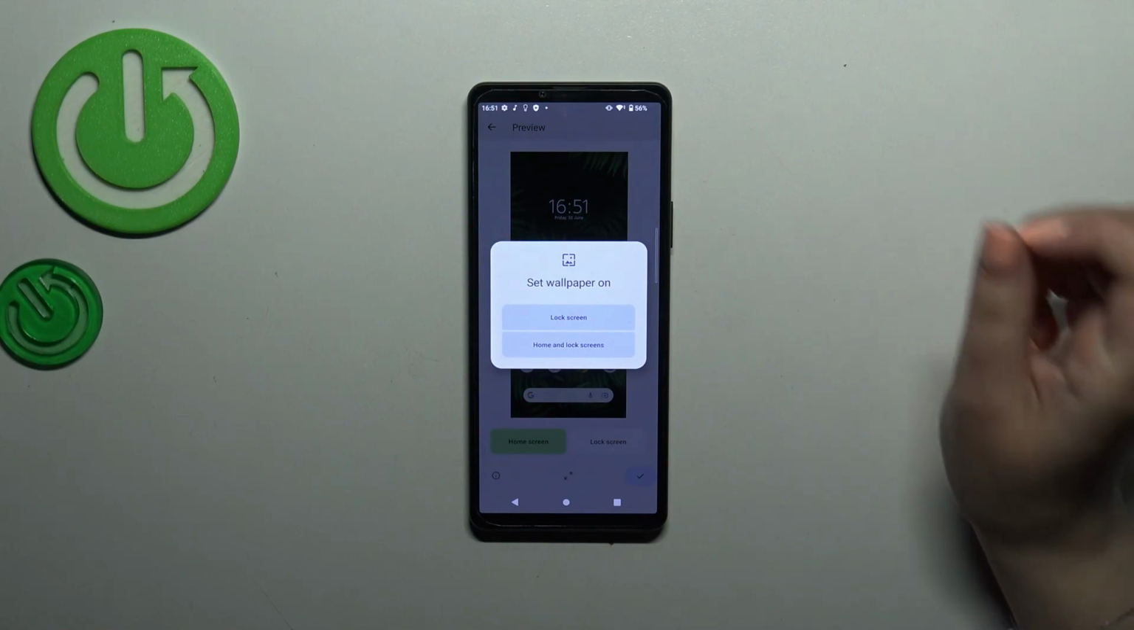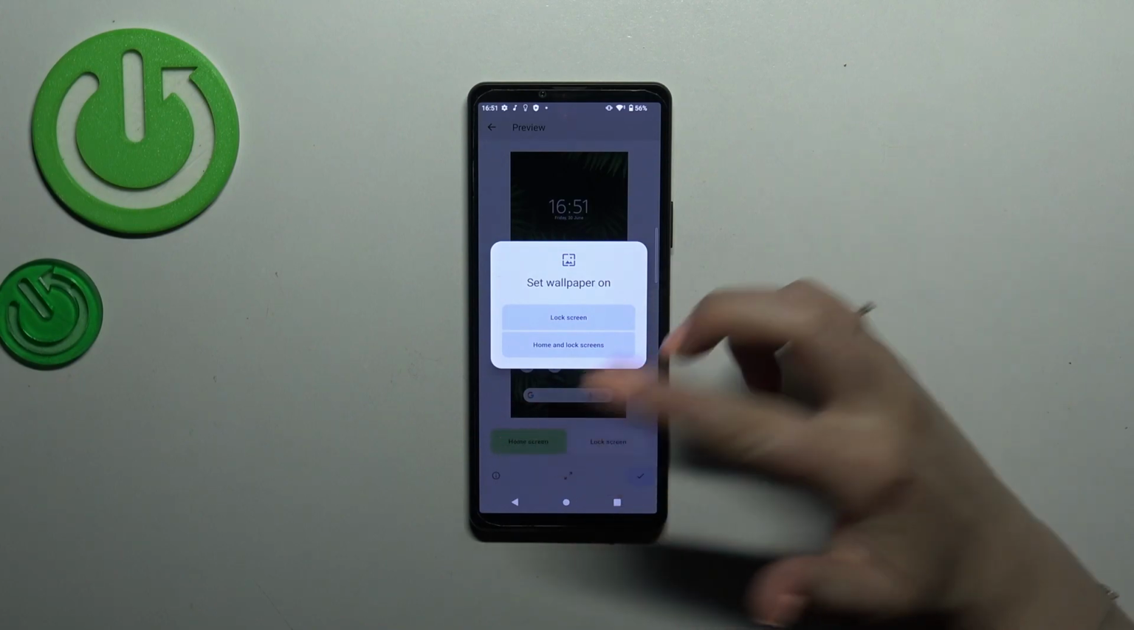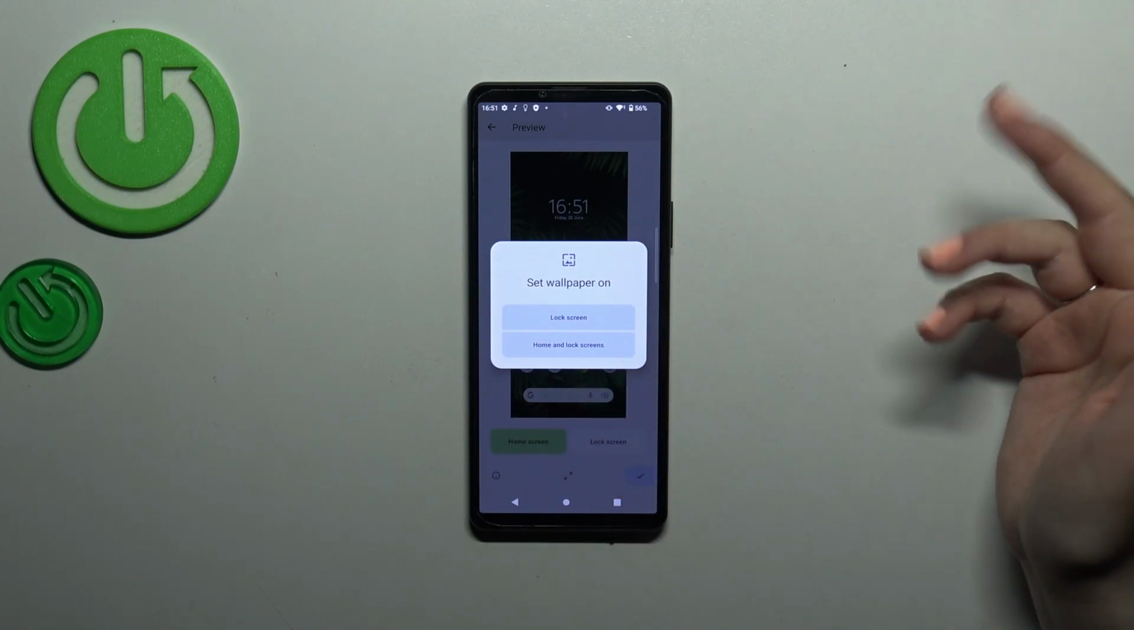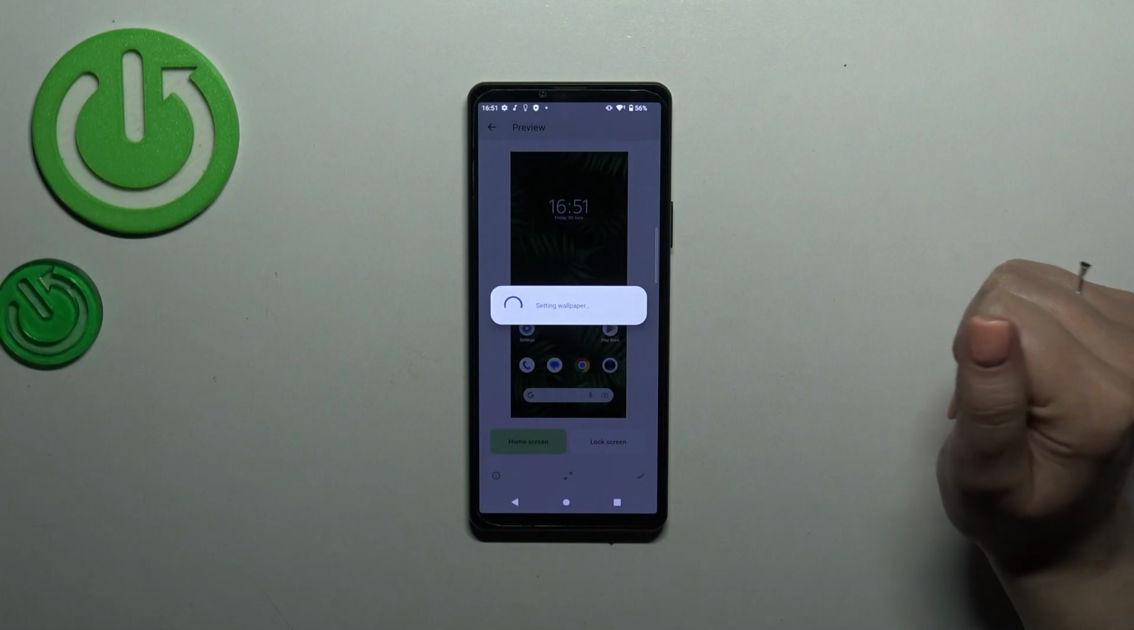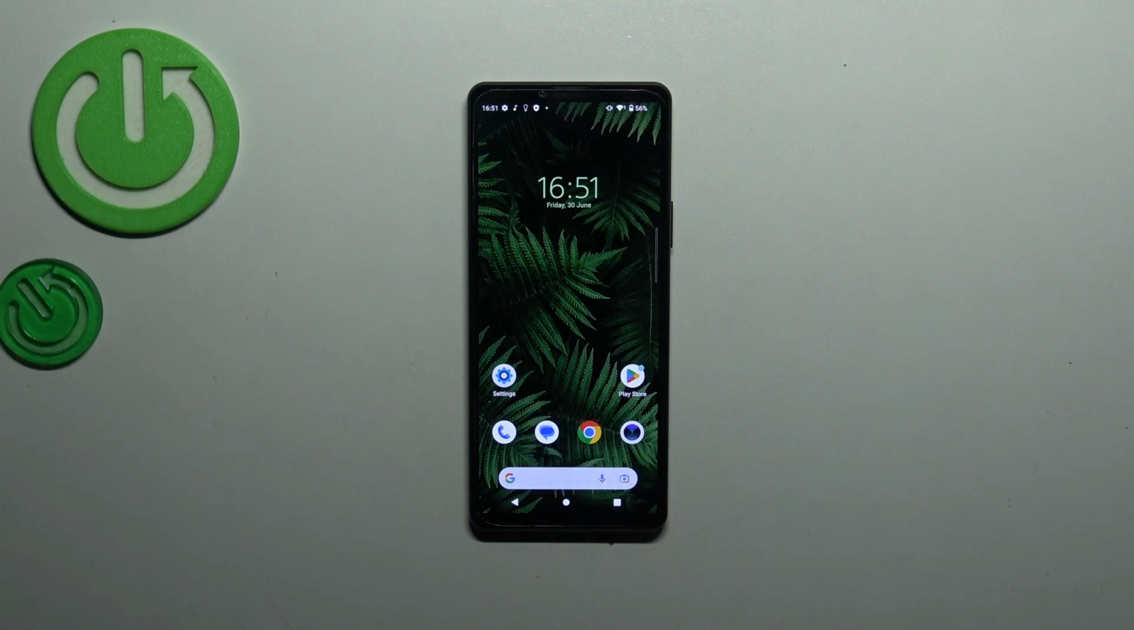Right now you can decide where you want to set it, so you can set it as a lock screen, home screen, and the lock screen and home screen is kind of by default, so let me pick both. Let's wait a second, and as you can see, we've got the information that the wallpaper has been set successfully. Alright, so that will be all.